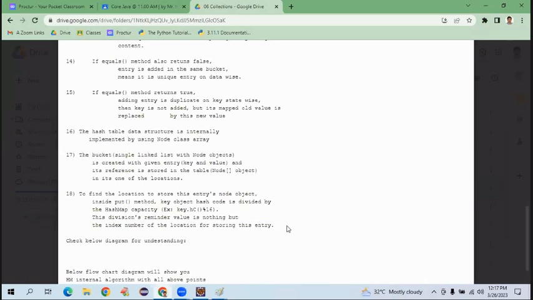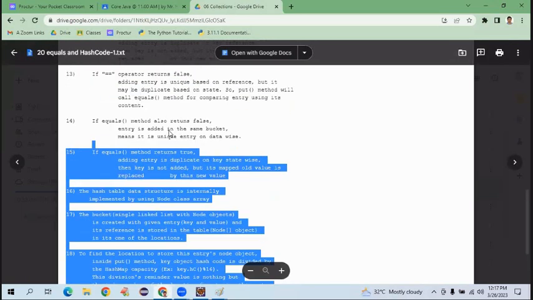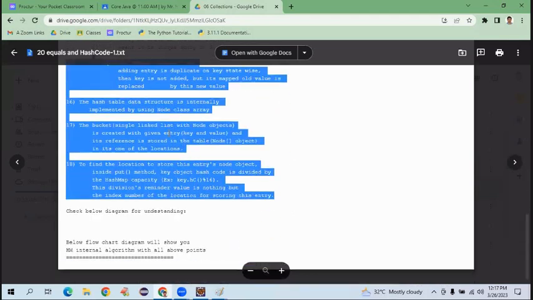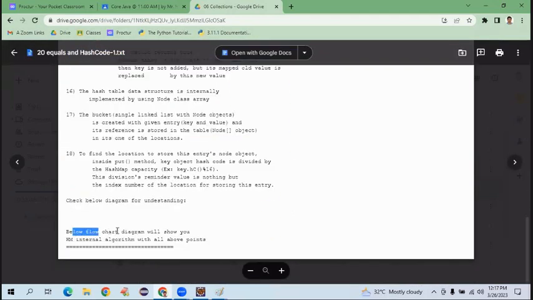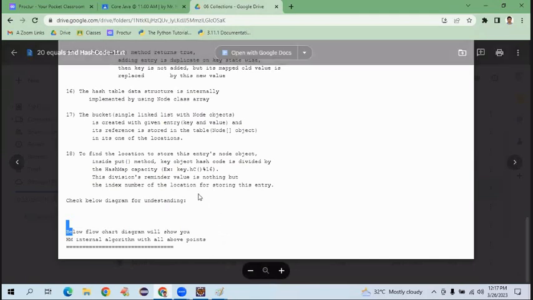So all 18 points are there now, whatever I have explained, diagrammatically. Check the below diagram for understanding. The below flowchart diagram will show you the HashMap internal algorithm with all the above points.